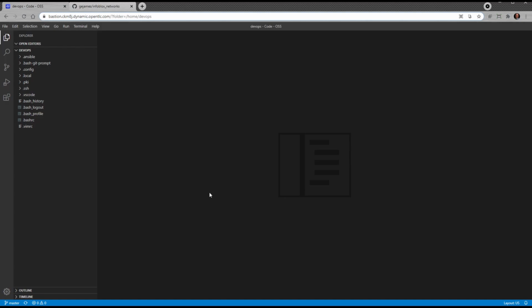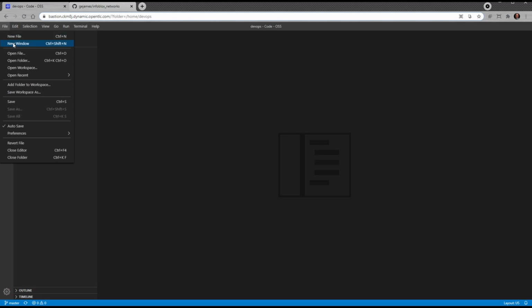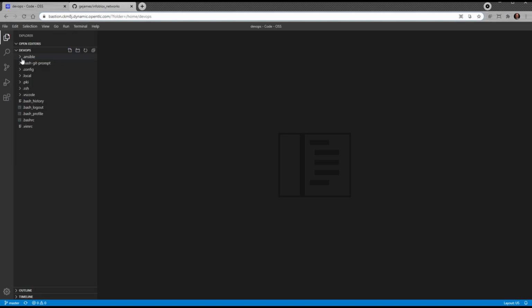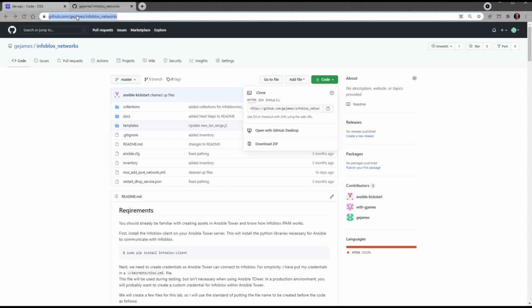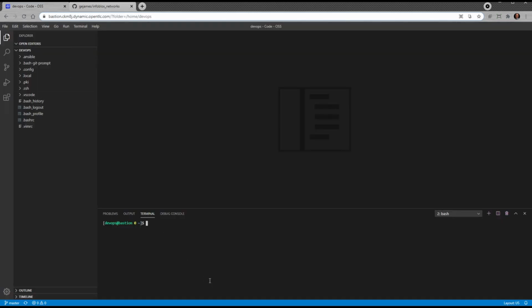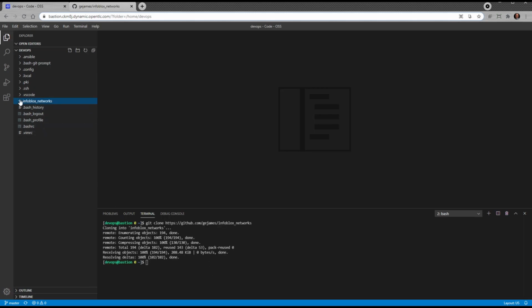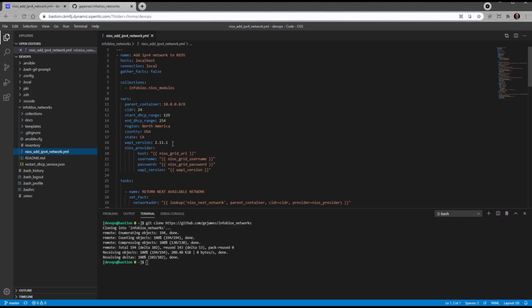Next, let's take a look at VS Code. Once logged in, let's make sure we're in the Home DevOps user folder. Open folder, Home DevOps. Then we can open up a new terminal. From here, I'm going to use git clone to clone in an existing GitHub repo. Here's my repo. Now, I can open and edit my playbooks directly in VS Code.